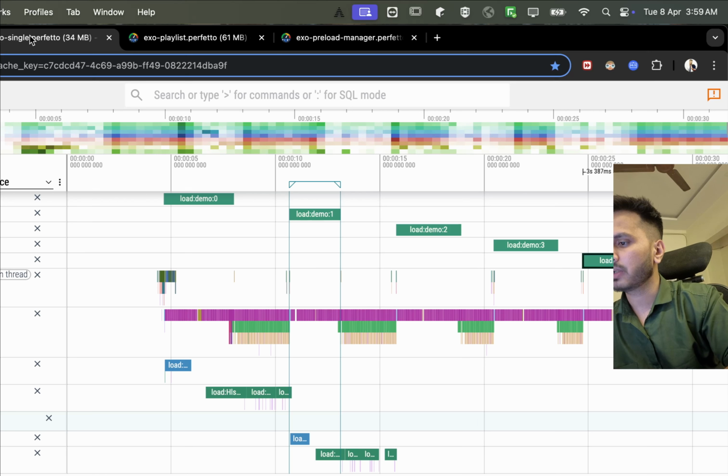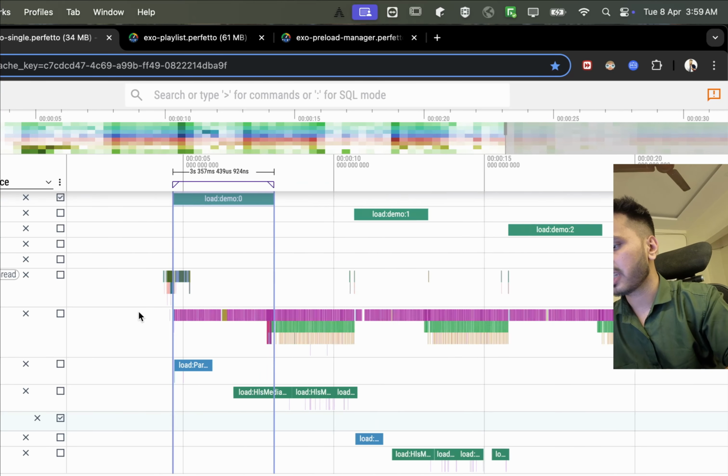Let's look into the Perfetto traces report for all the approaches that we tried. For single player with no preloading, we consistently got 3 seconds to 2.5 seconds first frame time. This load item, this load demo 0, denotes the time between calling exoplayer.prepare and your first frame render callback. What exactly is happening in between?